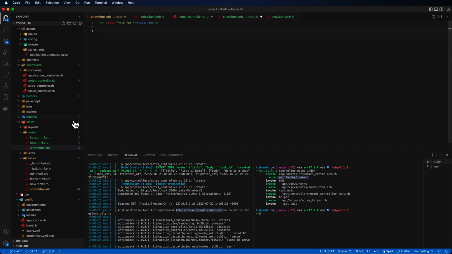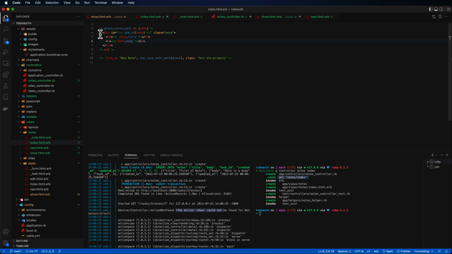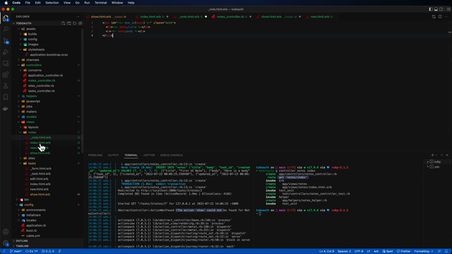And let's go ahead, and we already have this div tag. Let's go ahead and reuse that by putting this into a partial. So all I'm doing here is I'm taking this on my index page, I'm taking this out, and I'm putting it into the new partial I created. And we got to make sure that we access this through the note, which it already does. It doesn't have the @ in front of it.